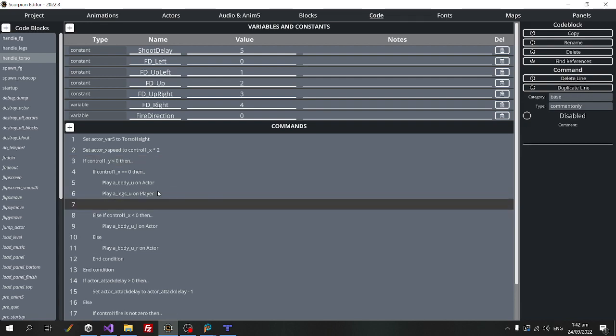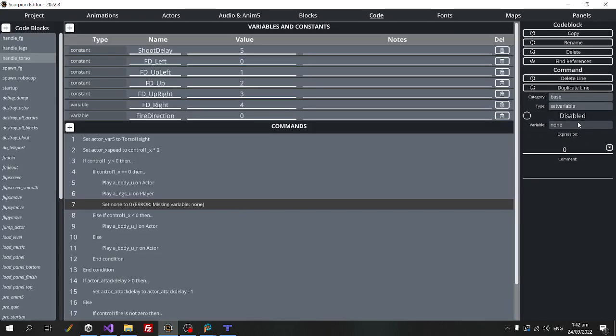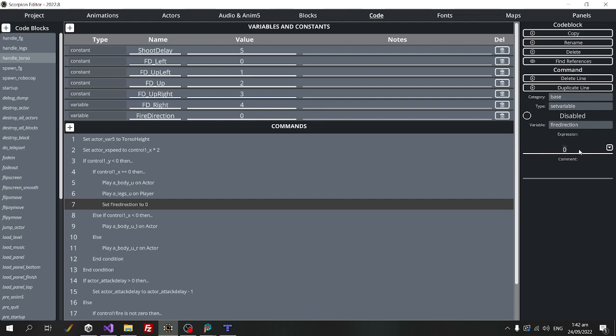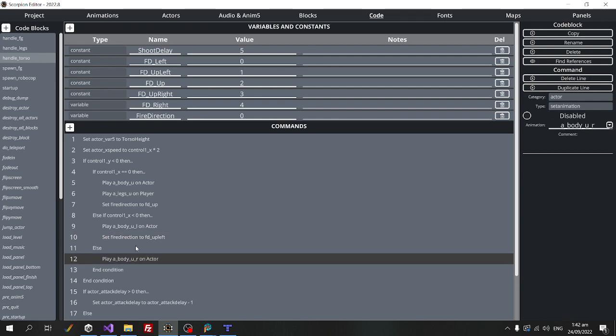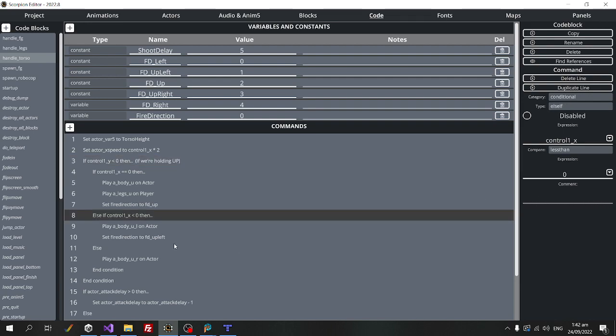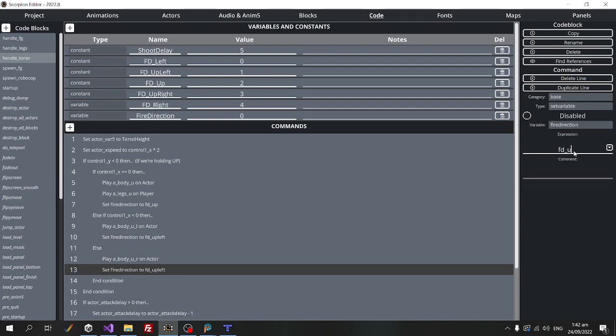So if we're facing up and we need base, we need to set the variable, set fire direction to FD up. Otherwise, if it's this way, then it's FD up left. Just make a comment there. If we're holding up, if it's this way, then it's FD up right.